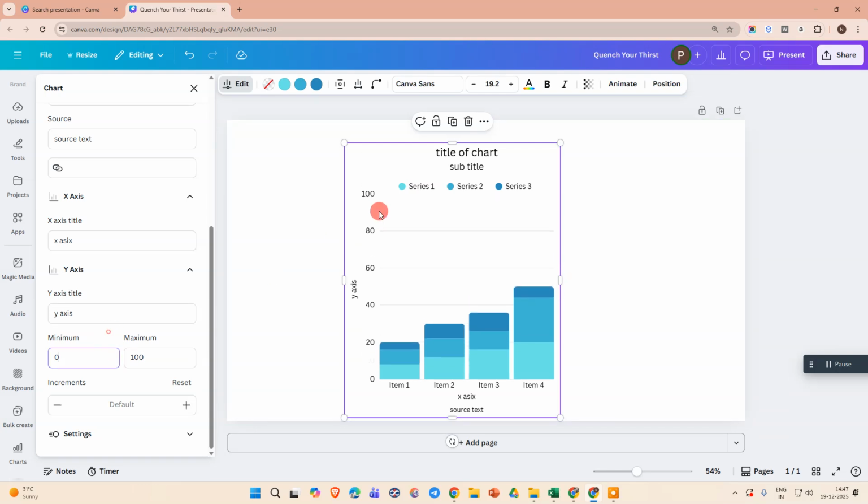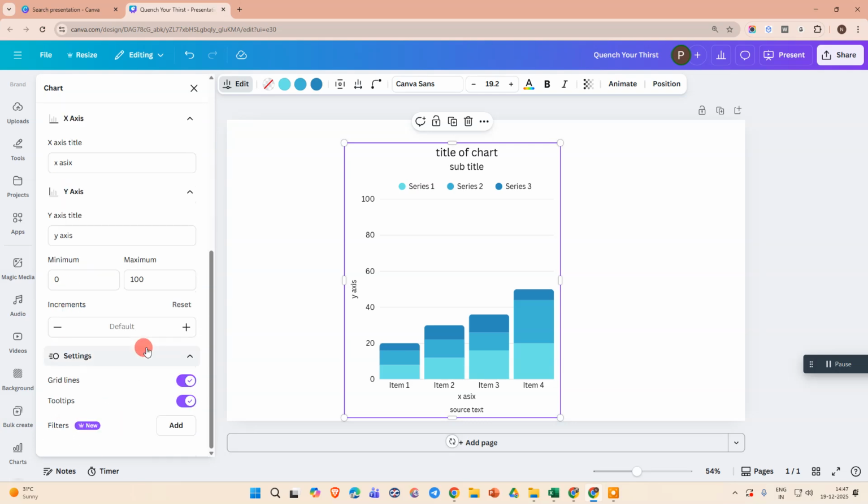Okay, so it will change. So reset and increment, whatever. These are other settings. This grid you can disable or enable. Top left tooltips. The tooltips, you don't have to do anything with that, just keep it as it is. You can just enable or disable the grid.